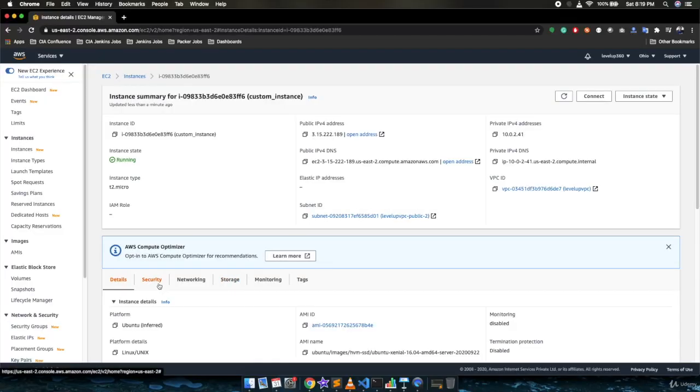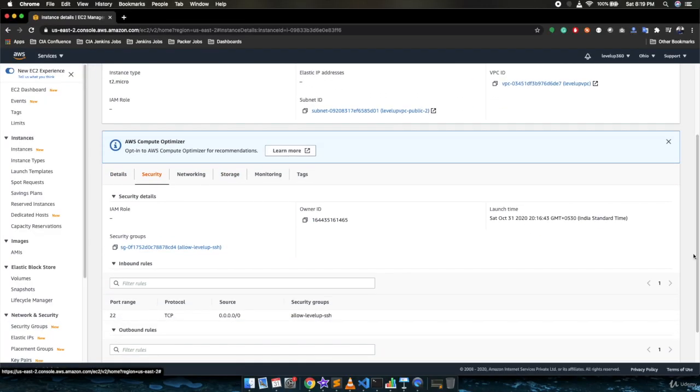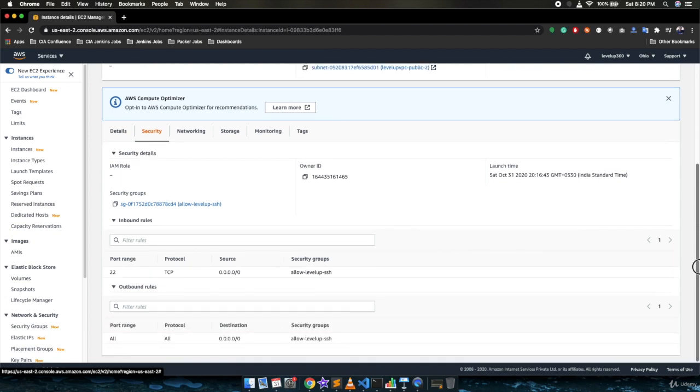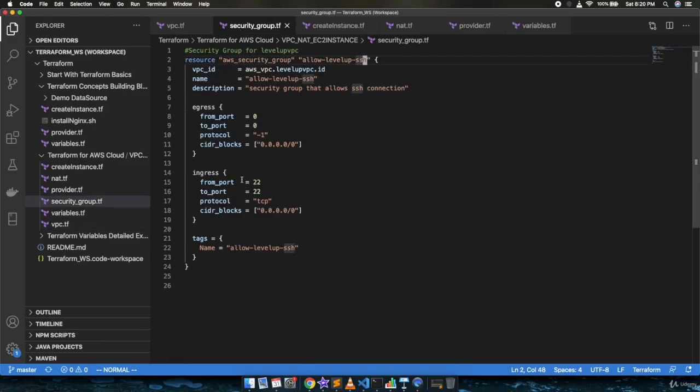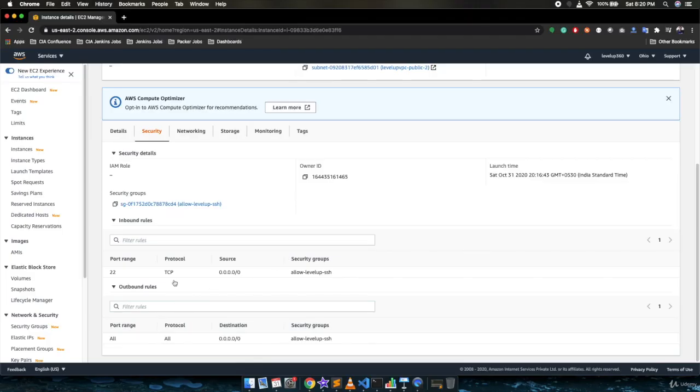Then let's go to the security. Here this is the security group which is associated with this particular instance, and this is my custom security group. See allow level up SSH. This is the security group which I have created, and over here I'm getting the inbound rules, and the inbound rule is saying port 22 protocol TCP 0.0.0.0 with a CIDR block 0. The same I have defined in the security group. See port 22 protocol TCP 0.0.0.0, and this is the tag allow level up SSH.